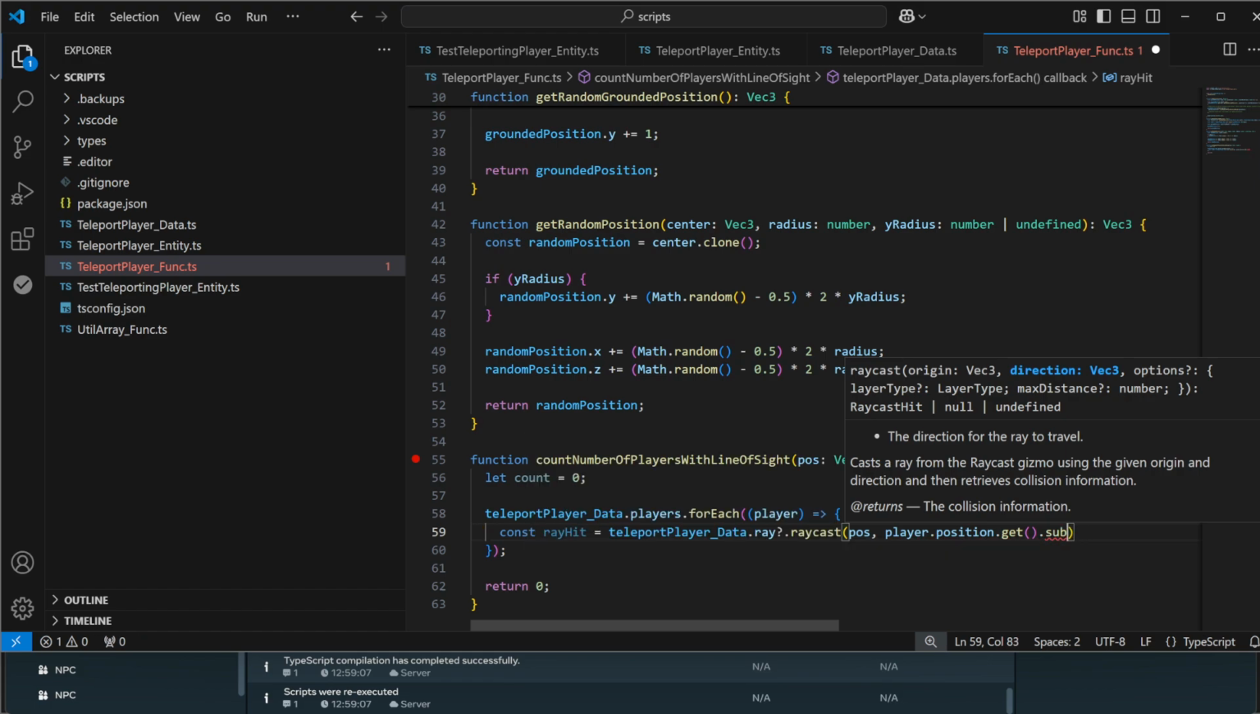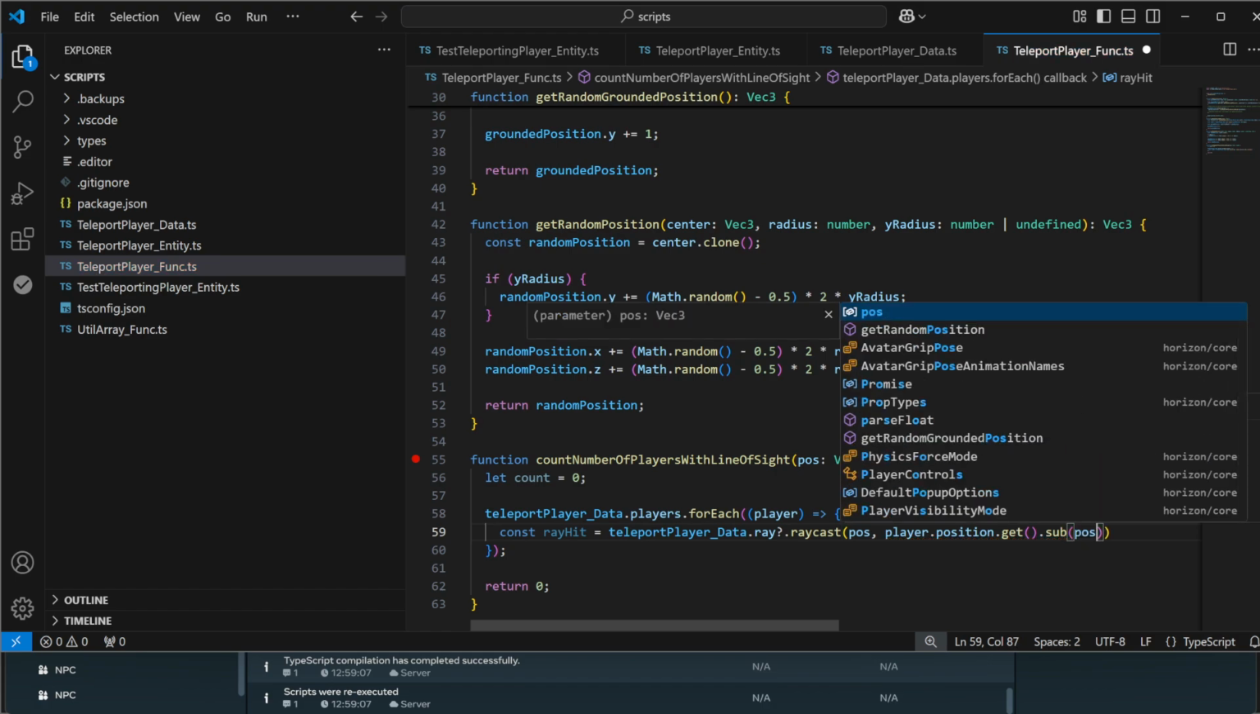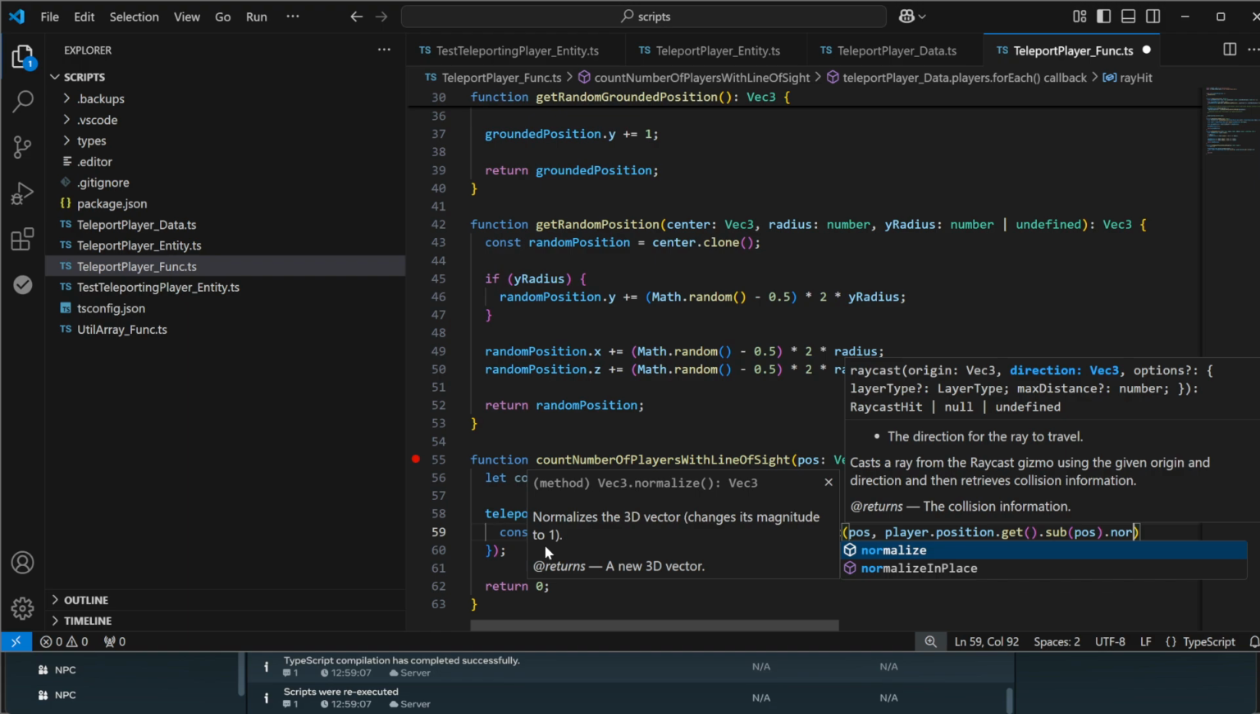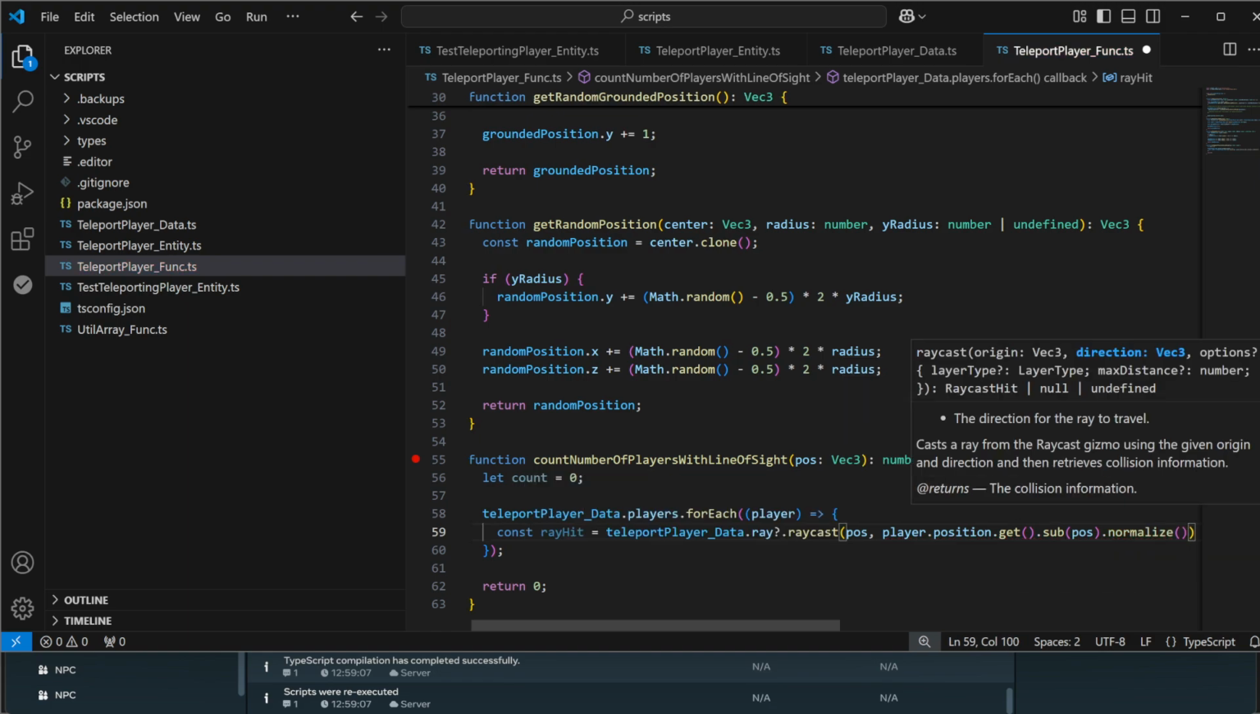subtract from it dot subtract the position that we're firing from. So subtract parentheses position. That will return the direction. I don't know if we need to normalize it or not, so I'm just going to do it anyway. Dot normalize, and then parentheses, which turns it into a direction vector. Like this is a distance vector, now it's a direction vector. Might not have been necessary though.